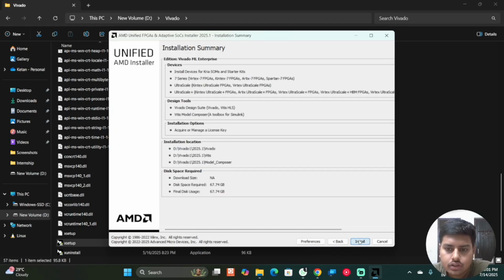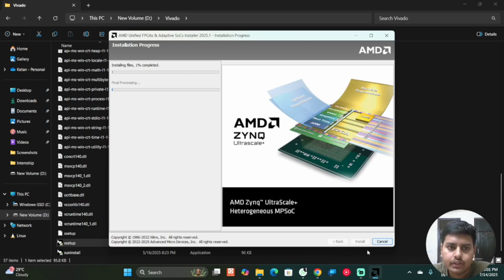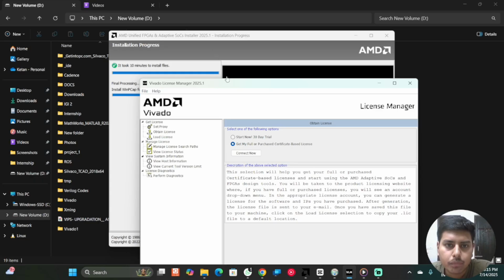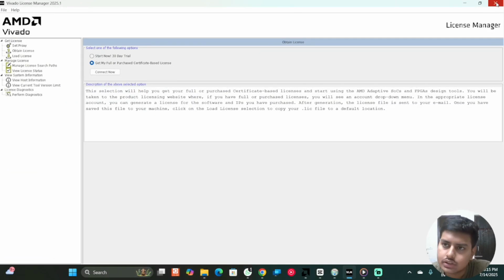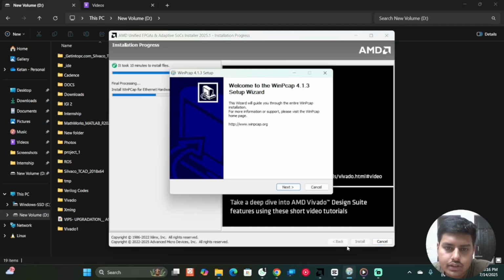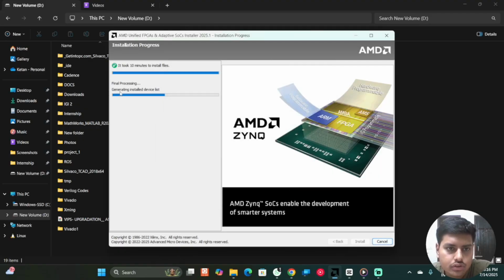Next, and then install. This installation would take some time, and then the Vivado icon would be created on your desktop. I would show them once they are created. When this installation is complete, it took 10 minutes to install the files. Another window will pop up, license manager. Just close this. It would not cause any problem. Then, in my case, it would install WinPCAP for Ethernet hardware connection. I didn't have this, so it would ask for a connection. I agree. Install. Finish.